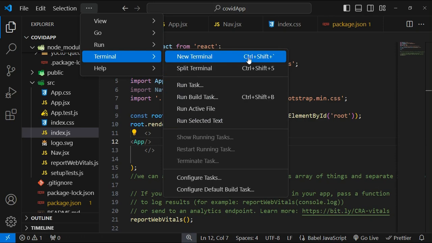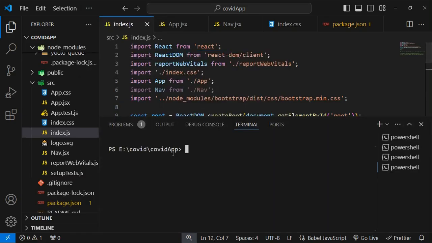This is also a shortcut key, Control plus Shift plus back tick. So if you don't want to use any shortcut key, then you can simply open it by using new terminal, and you can see that this is automatically the path. This is basically the path of the folder that is open at the time being.